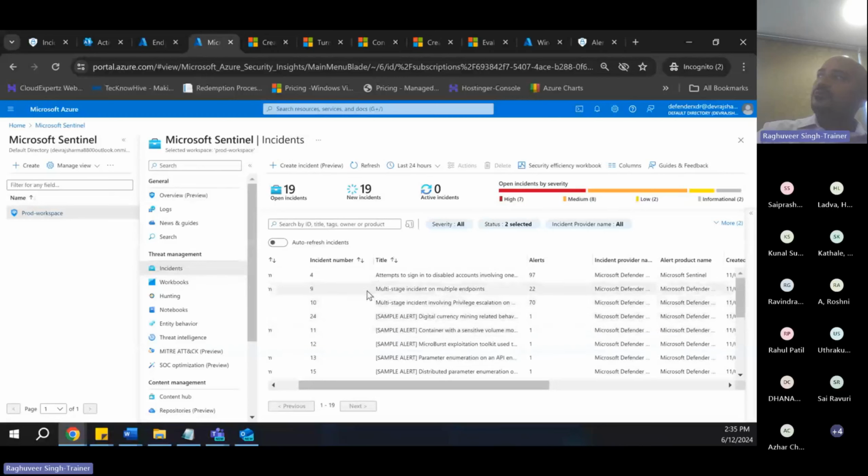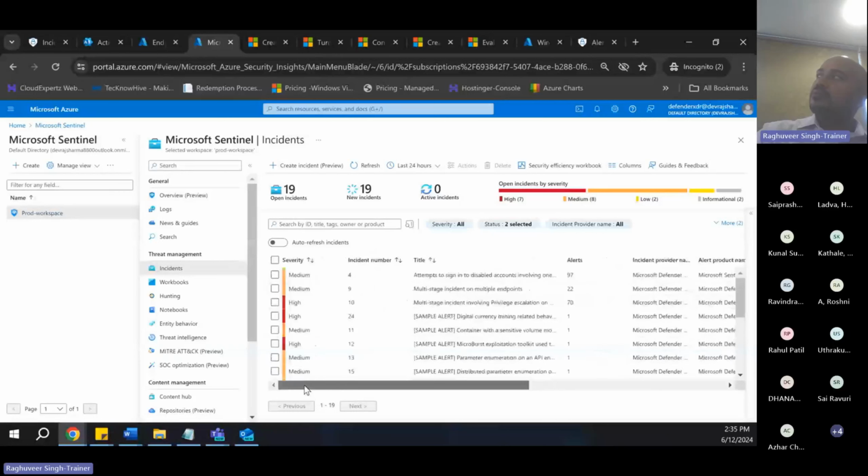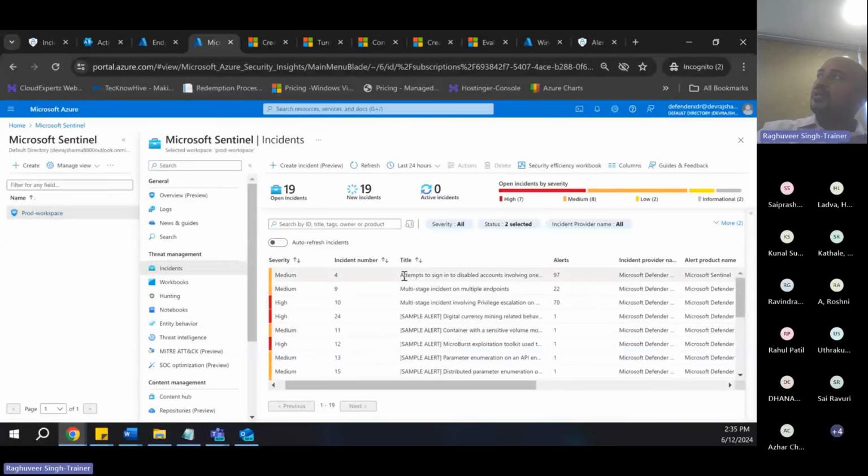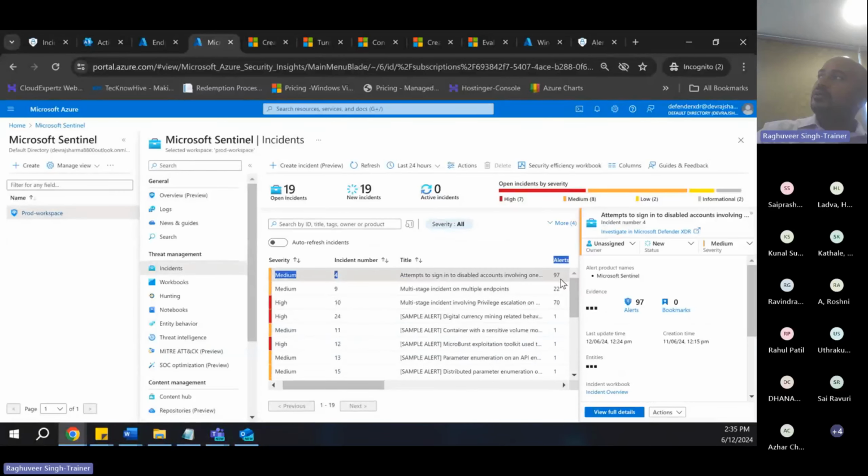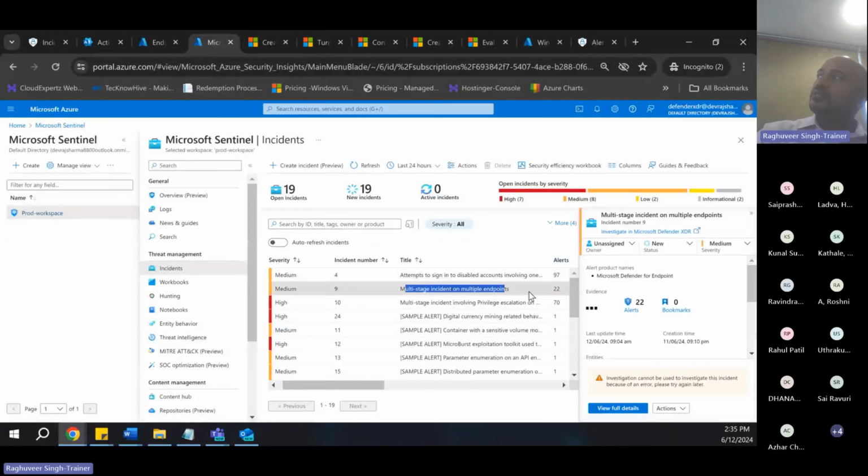The same is available. The way of presenting them is different because Sentinel is combining them. And here Sentinel shows that related to this, there are 97 alerts. Related to this is a common incident, and there are 22 alerts which contribute to this incident. So the way of presenting is different, but the information is the same.